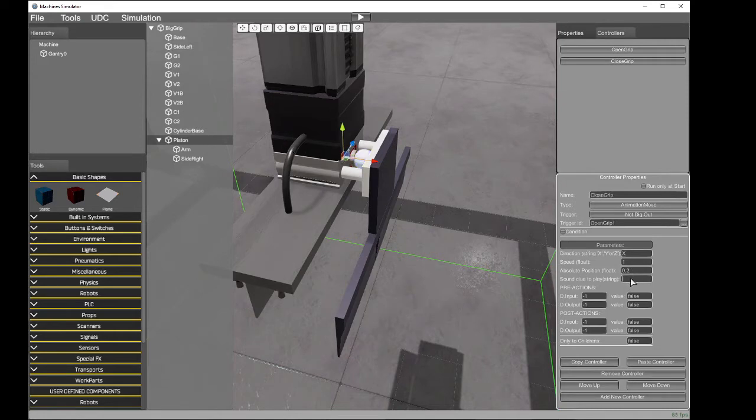You must go backwards, no sound, pre-action none, and post-action is important to reset the digital input grip opened to inform that the grip has been closed. Grip opened and the value will be false. Okay, if we leave this, the system does not work because when the machine starts this output is not present.